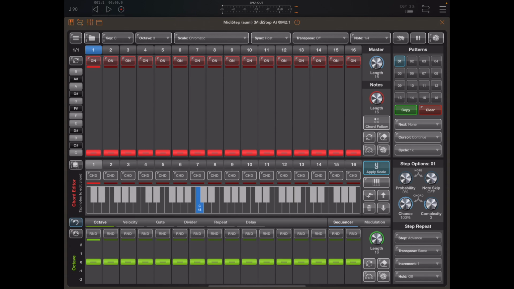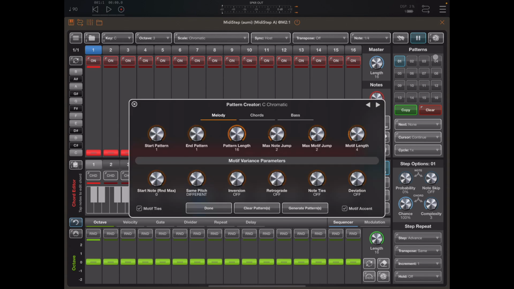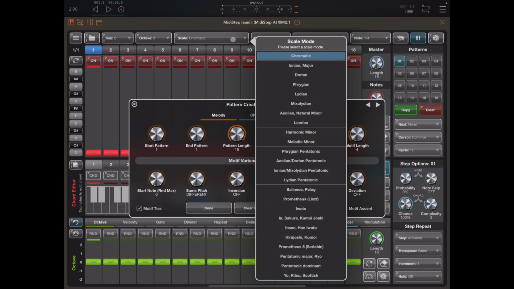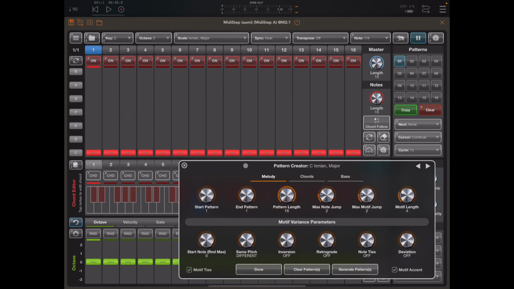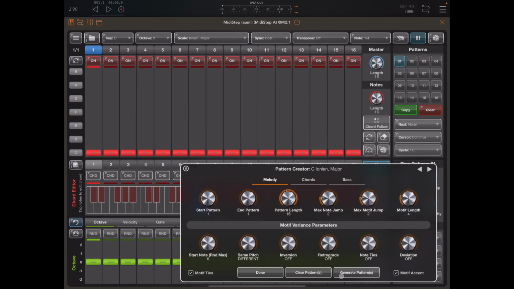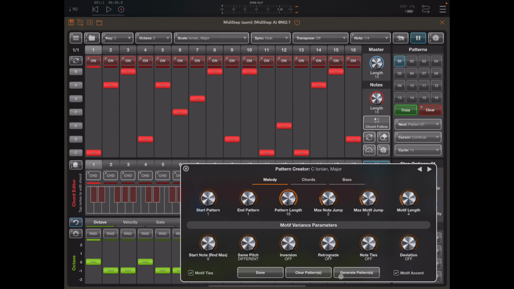Now don't forget the shortcut to open the pattern creator. Just swipe down on the global randomize button, and the first thing I'm going to do is select a different scale. I'm going to pick the major scale. So we're in C major right now, and you can see that reflected on the top of the pattern creator dialog. Now I'm going to drag the pattern creation window over so that we can see the notes that are generated, and I'm going to hit the generate button, and let's take a listen.